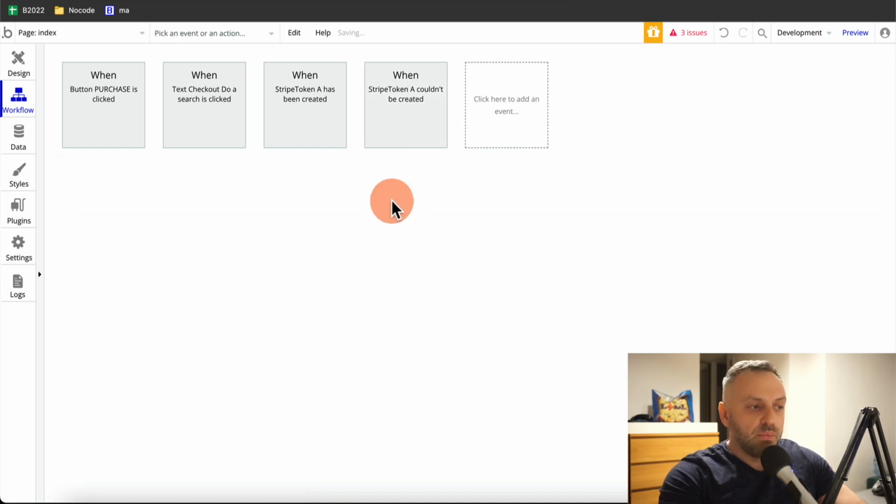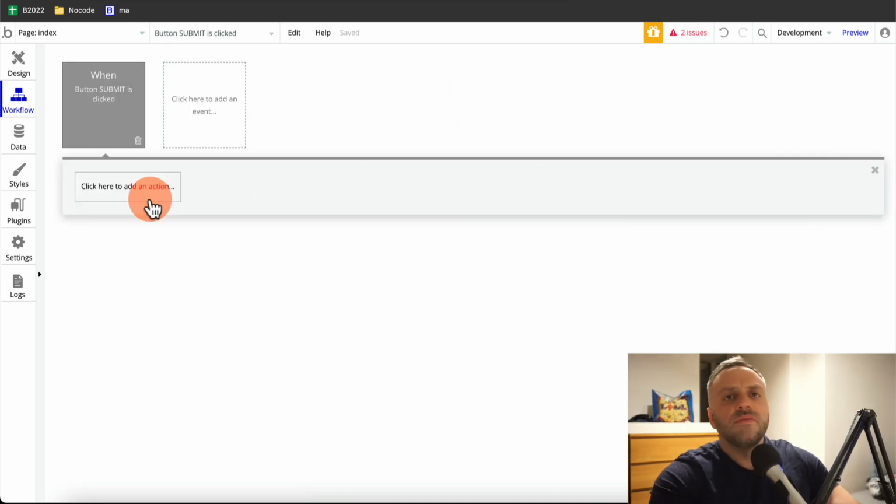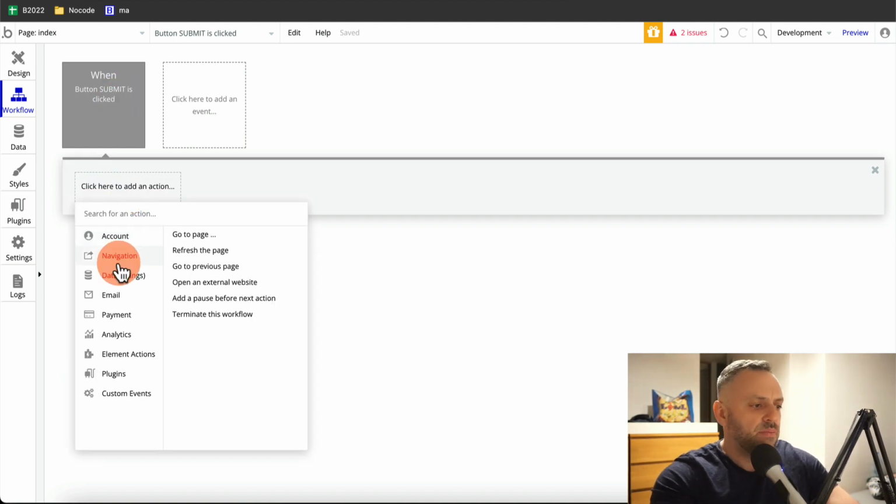It's very, very powerful with Bubble. And all of this is part of the logic. This is kind of what I'm looking at. What kind of things can I do? Can I navigate to another page? Navigation, go to page, refresh the page, go to previous page, right? This is very, very powerful.